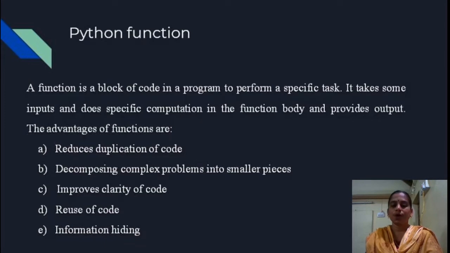Before I discuss how a function can be created in Python, let me introduce what is meant by function and what are the various advantages of functions. A function is a block of code in a program which is used for performing the intended operation. Every function takes some input and performs a specified operation and returns the output. So there are several advantages in every function.